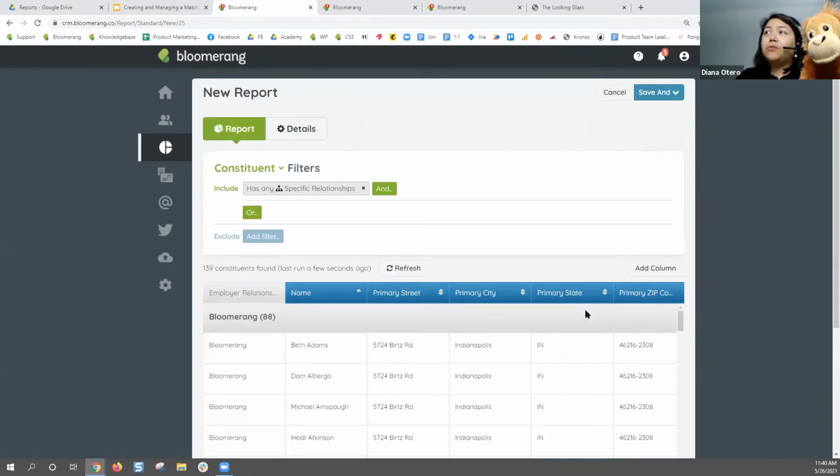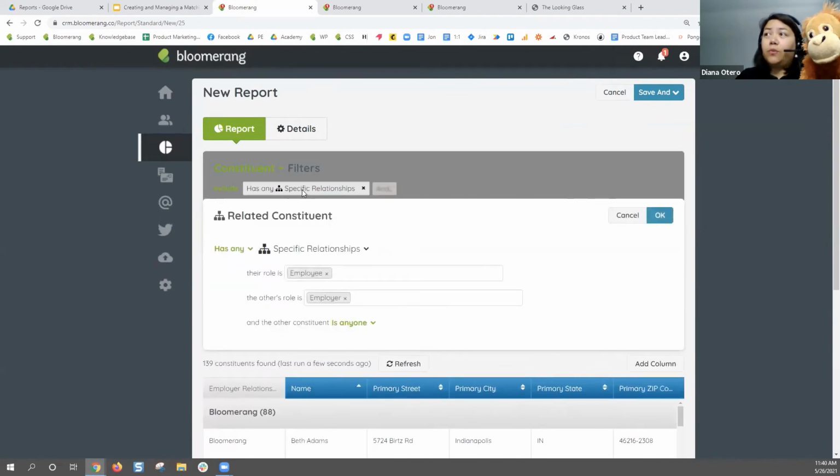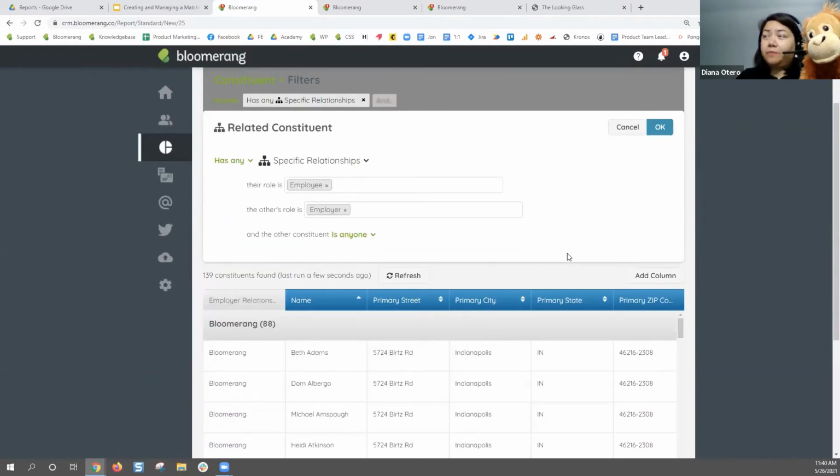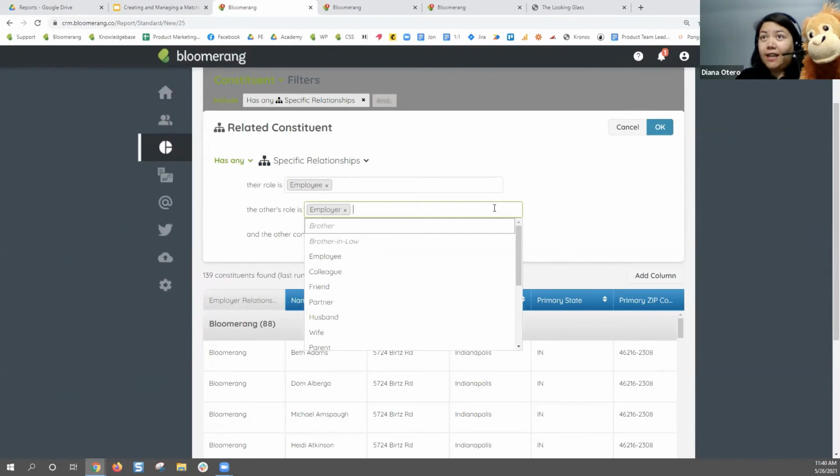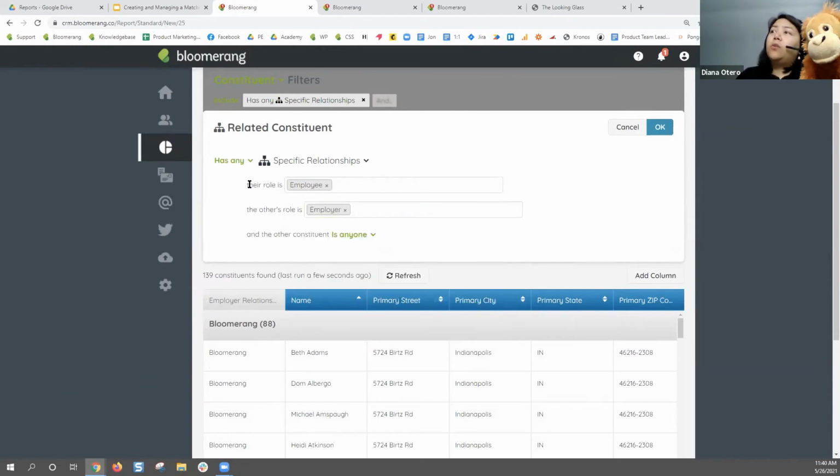So our basic relationship template here just looks at any constituents where the role is employee and the other's role is employer. Now, when you're building a report like this, I want to point out the difference between having employer at the top here and employee at the bottom here. Whichever role you specify here, that's who is under the name, and the primary street, city, contact information, and giving history belong to whoever is under that name.